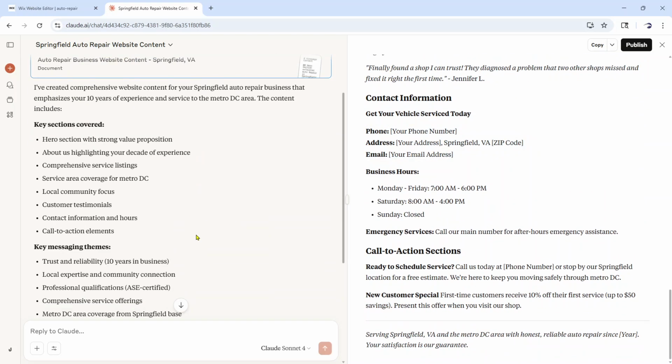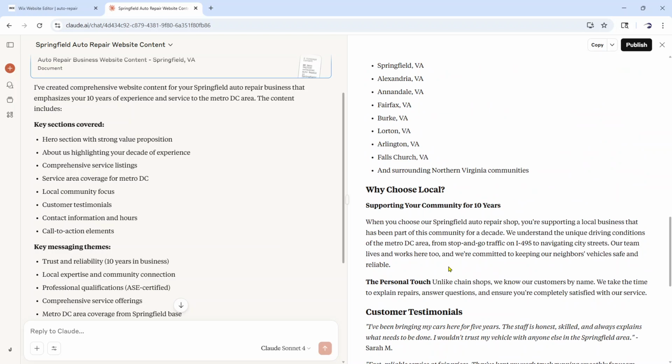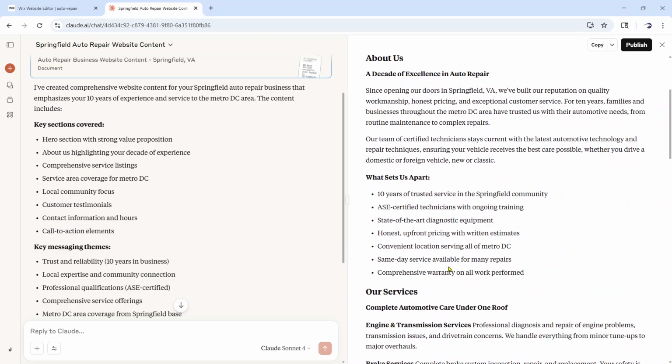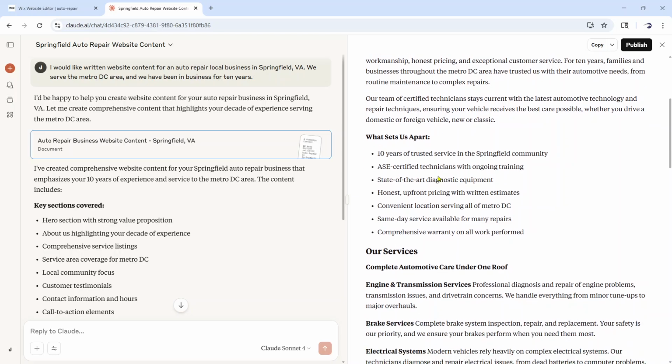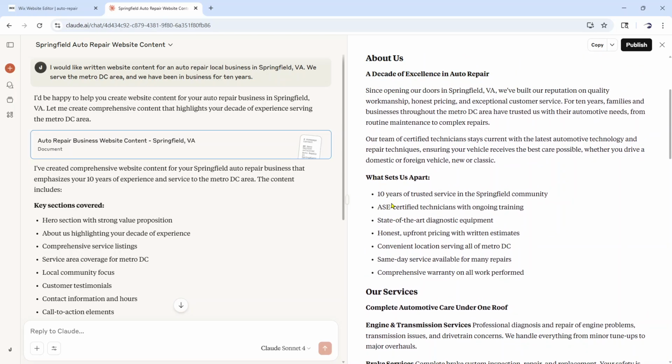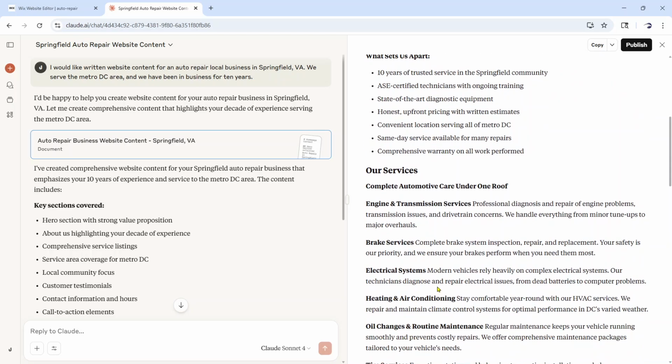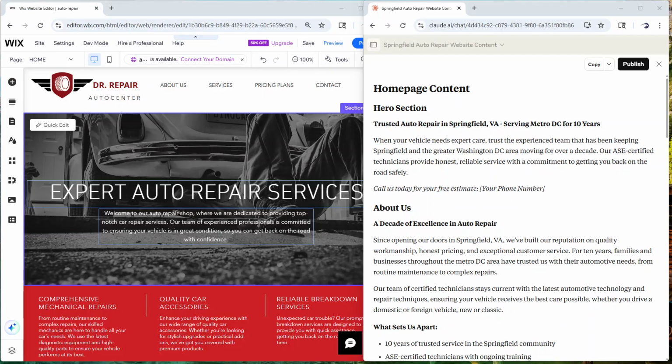So this is great. It's going to stay in your account for Claude. You could also download it as a PDF and keep it on your computer. But yeah, you could literally just copy and paste this right into your website as you're building it.